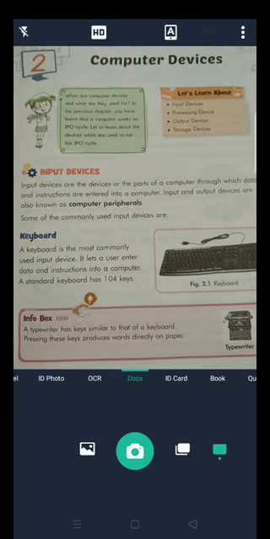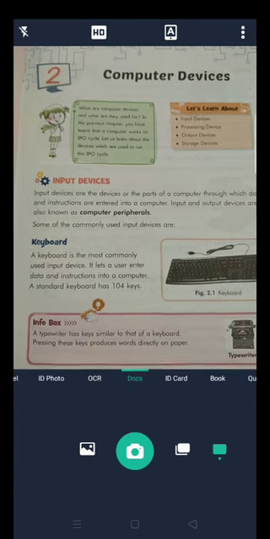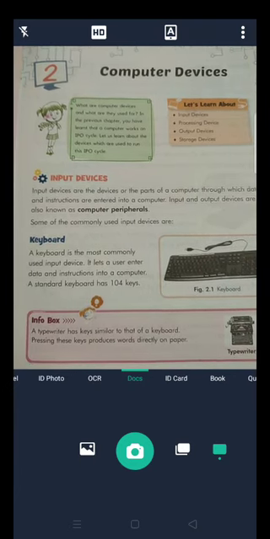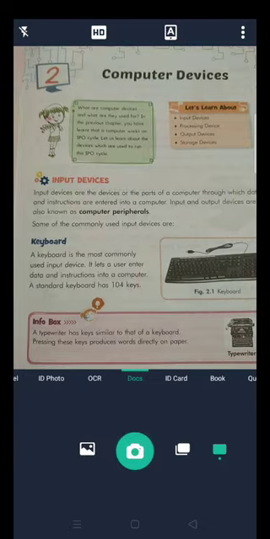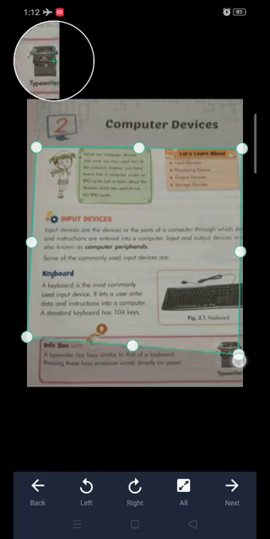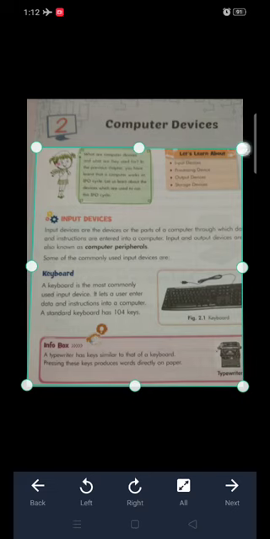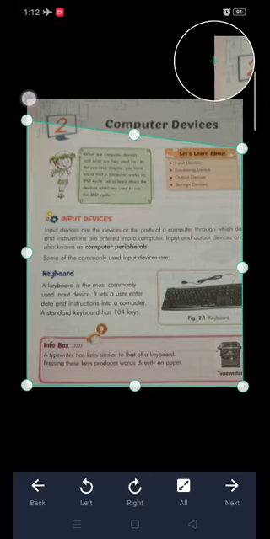Now suppose I want to create a PDF file of this page. Go to the docs option and again click on the camera icon. Now you can see that the image has been captured. Now drag these lines to the end of the page so that the whole of the page is occupied.